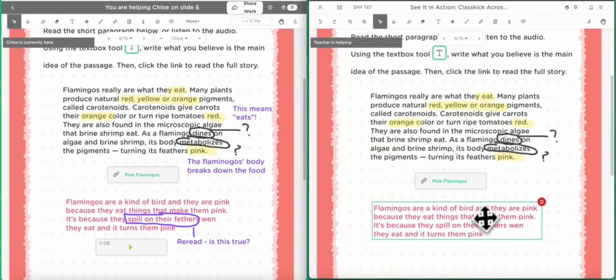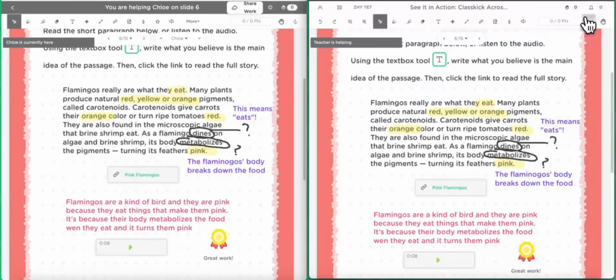Students have the ability to toggle feedback on and off so they can make edits and continue working without interruption. Teachers can of course edit their own feedback and give stickers for reminders, positive reinforcement, and even to award points.